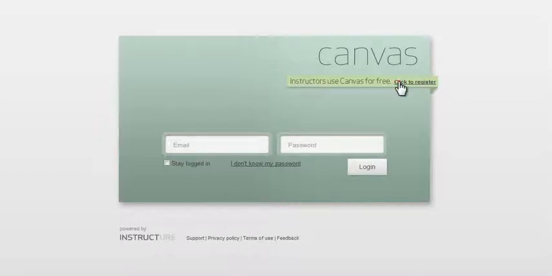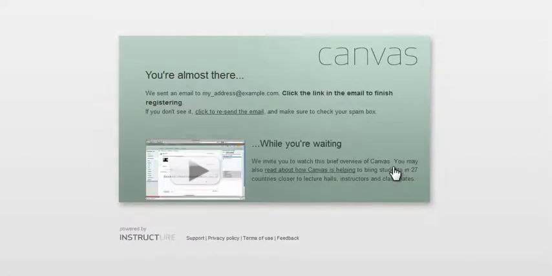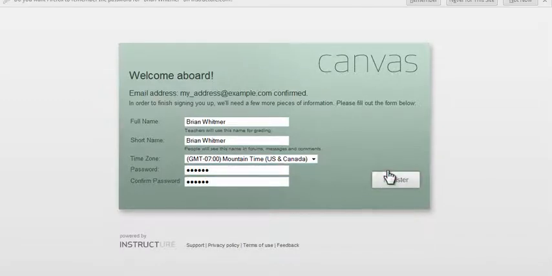You can register for free. Any individual teacher is welcome to use Canvas free of charge. Just fill out this information, submit the form, and you'll receive an email from Instructure with a confirmation link that you can use to continue the registration process. Once you get that email and click the link, you'll see a page like this where you need to select your time zone and you can fill out a password. And after doing that, you can click register and you'll be all set.